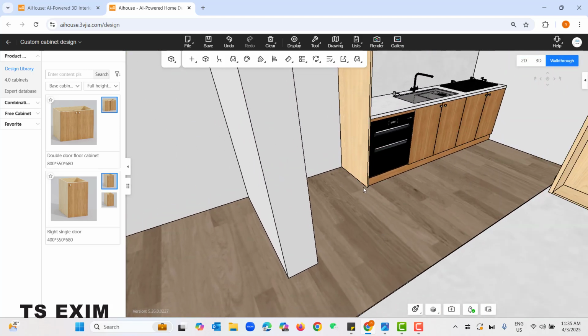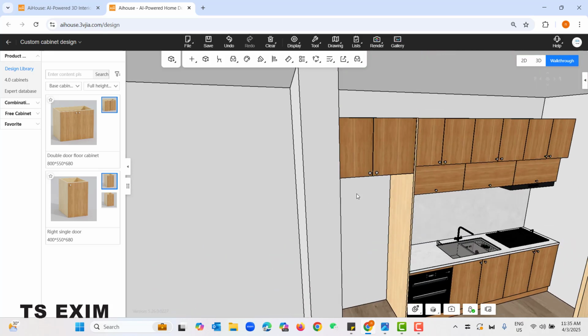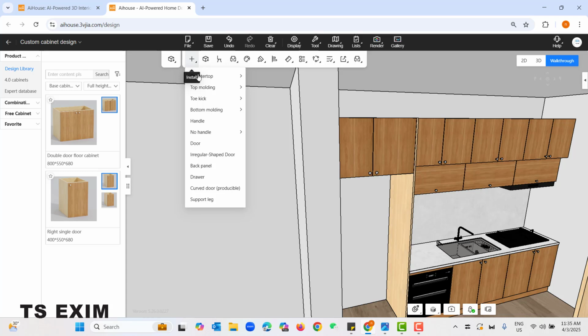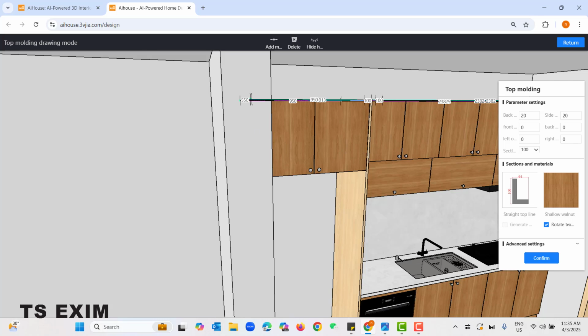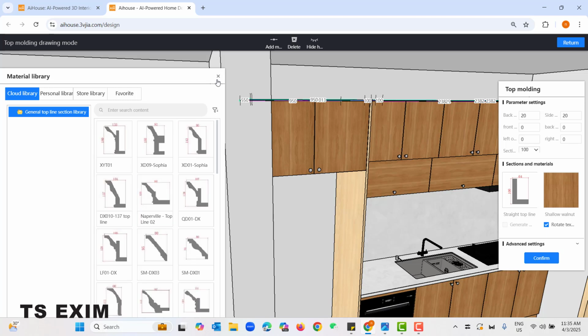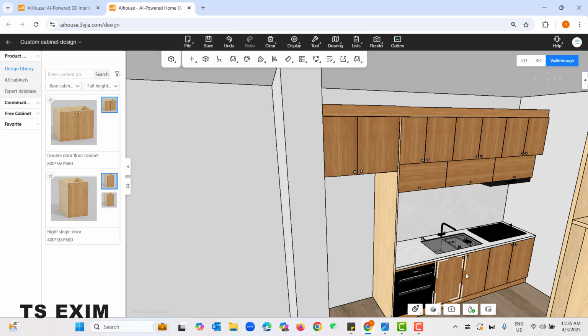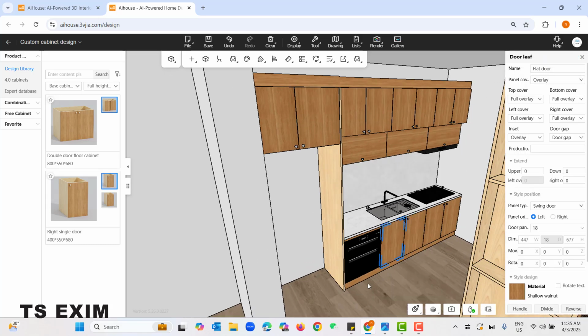Alright, then you can continue with the cornice. Install the cornice. You can go to install, go to top molding installation. Similar with skirting, you can select the cornice profile here, and you can select the color. Alright, then you can click confirm. So this is the cornice and skirting.